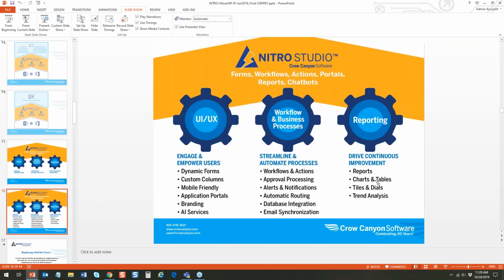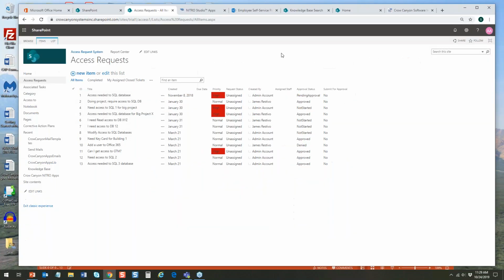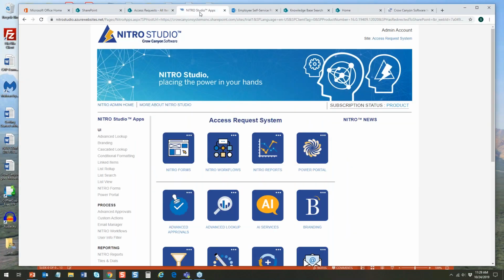And lastly, and I'll go briefly on this, is the reporting, to drive the continuous cycle of improvement, having dashboards, real-time dashboards or historical trend analysis, to give a record of what happened in the request management process and where it could be improved. Okay, so you want to look at those three structures: the UI UX, the workflows and business processes, and reporting, and then you want to implement them in your application.